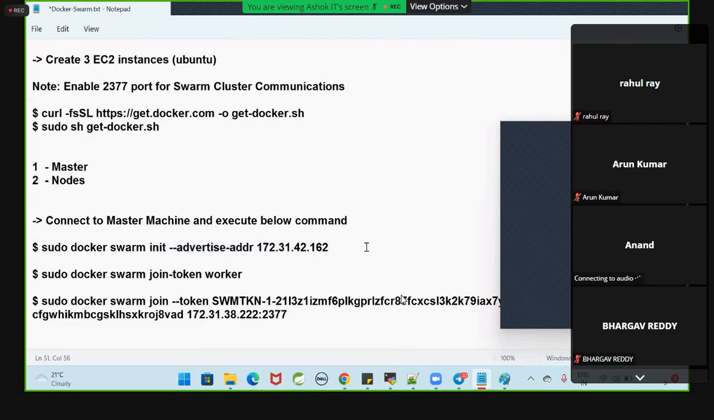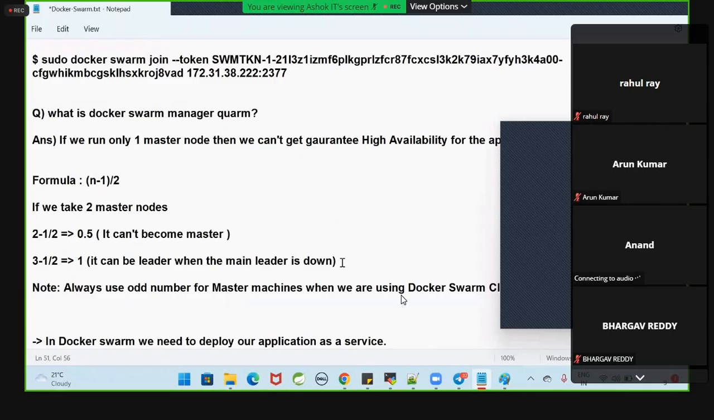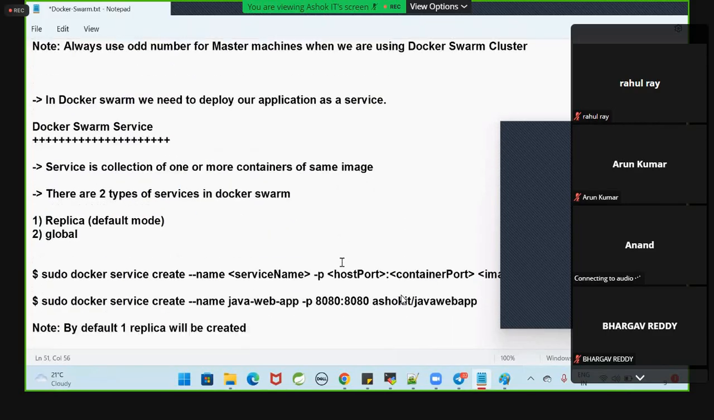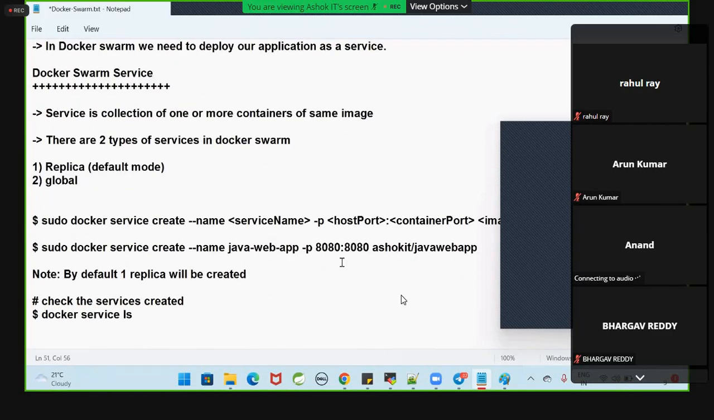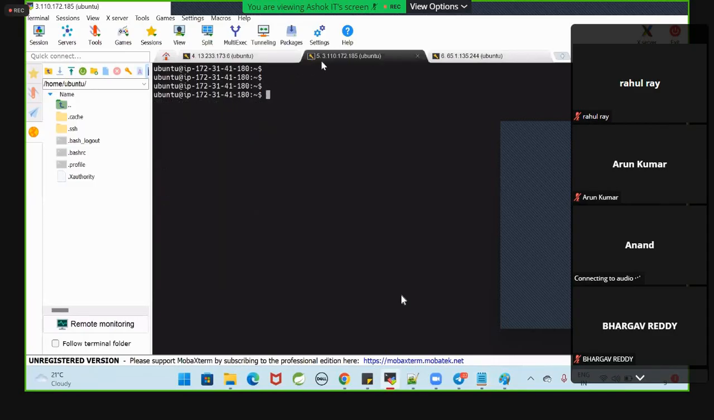Okay, guys, good. Now, let me go to these worker node machines, and I want to initialize. I want to execute this command, the join token worker token, so that they will be registered as worker nodes to the master node. Okay, let me take this. Let me execute here with sudo.